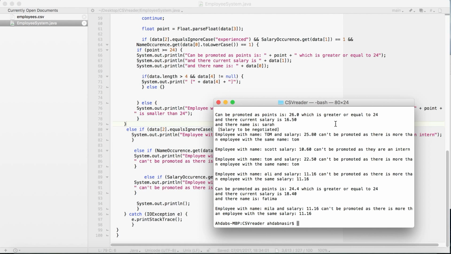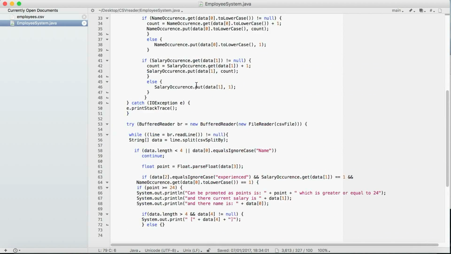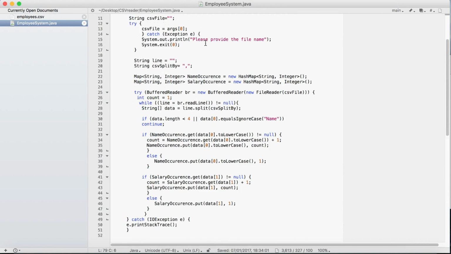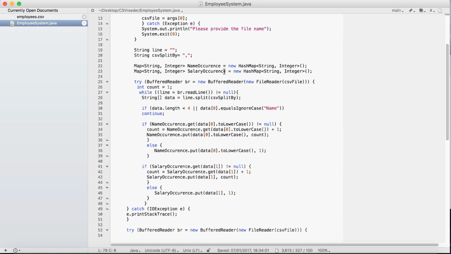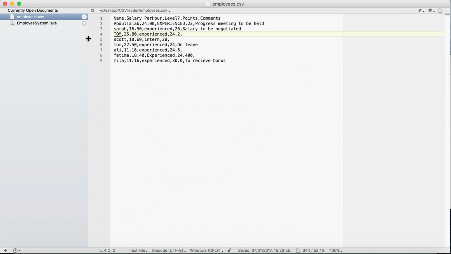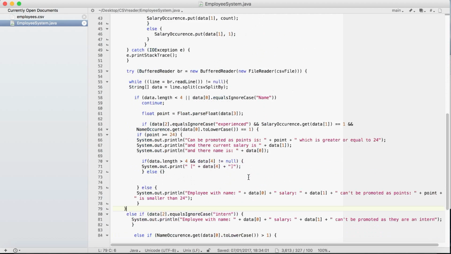Okay, so we've come to the end of the video. I've shown you how to read in from a CSV file, and also how to use the hash map, and just how to split the data up into different columns and then be able to use them depending on the data inside.